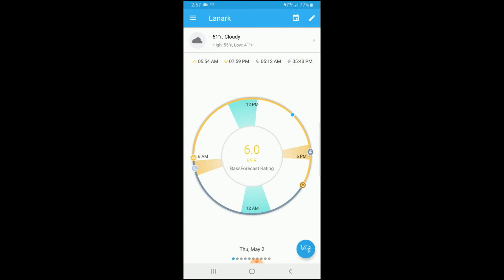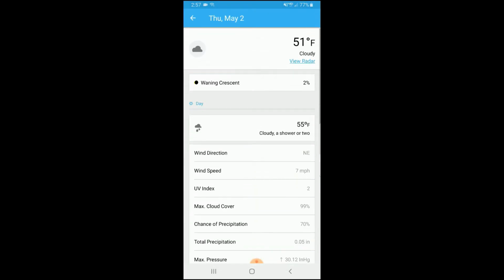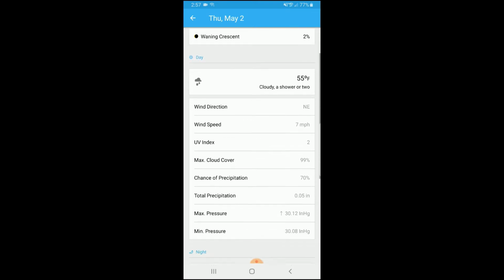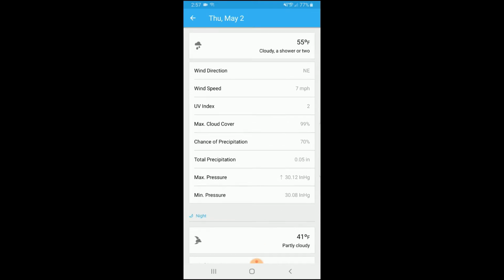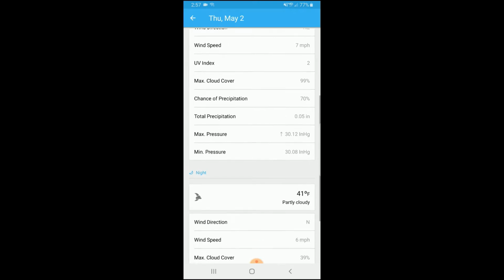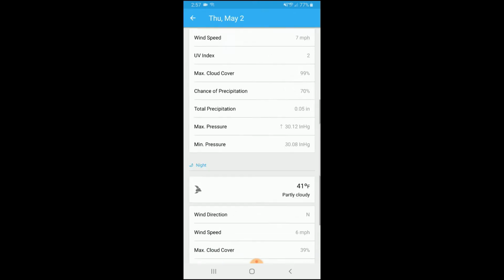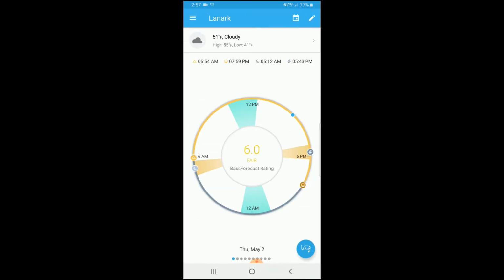You got the rating. You can see up top right here. We got the weather in your area. Shows the temperature. You can see the crescent of the moon there. Wind speed, wind direction, the UV index, max cover, clouds, chance of rain, the pressure, everything, and then the same with the night too. Really cool. I can't wait to try this app out.